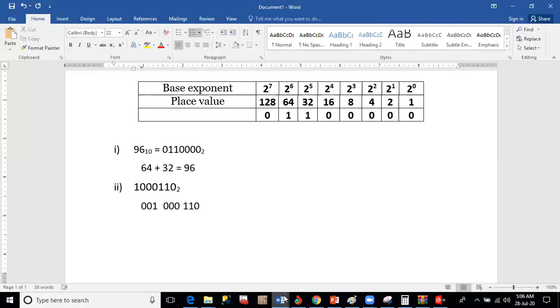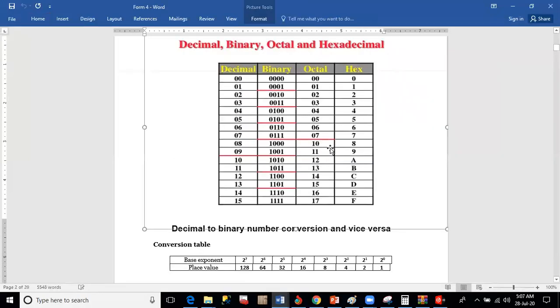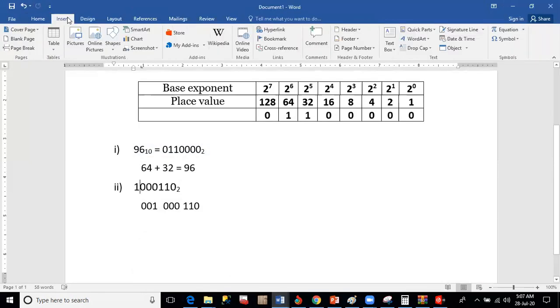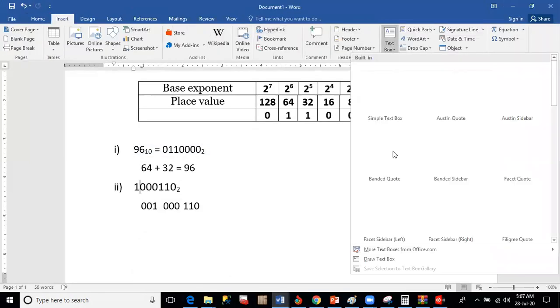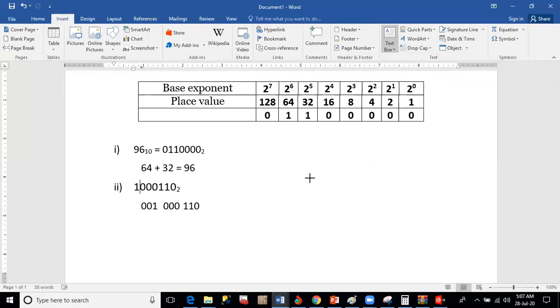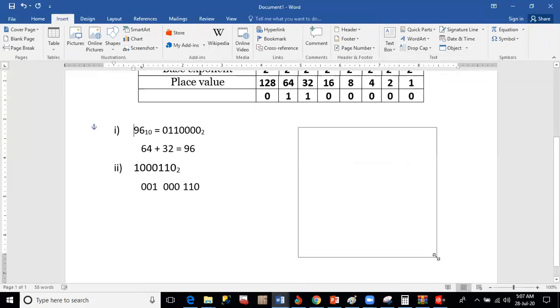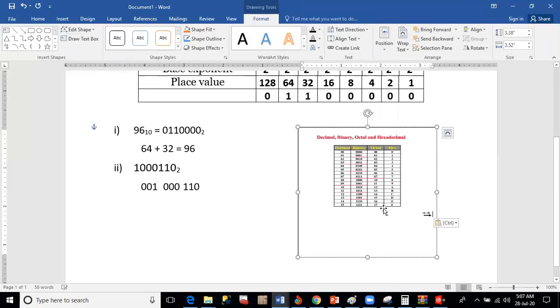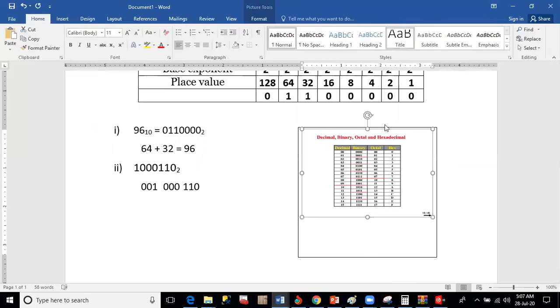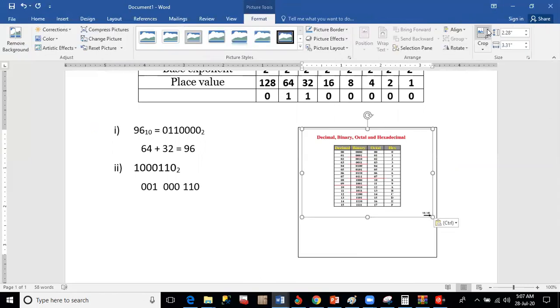Let me just import a table there that will help us in this work. Insert the text box. There's this table there. Let me crop for better sight.